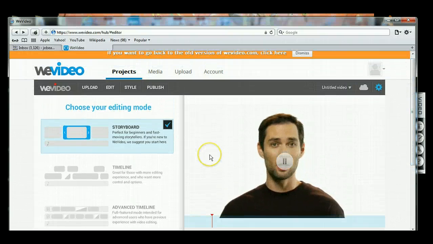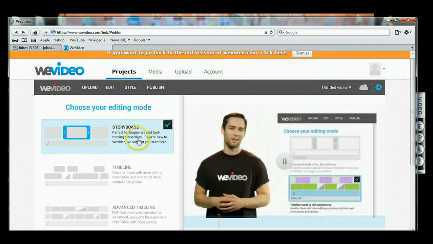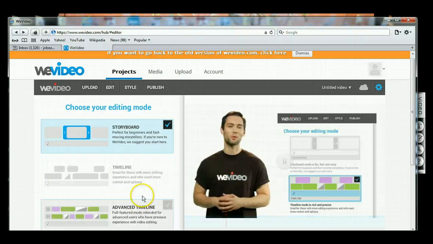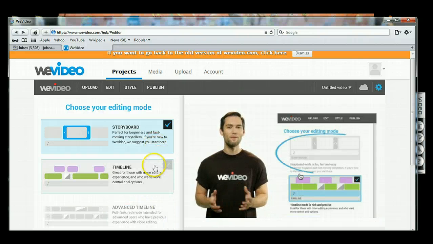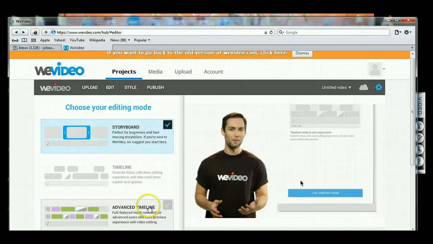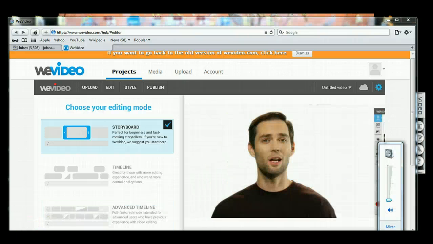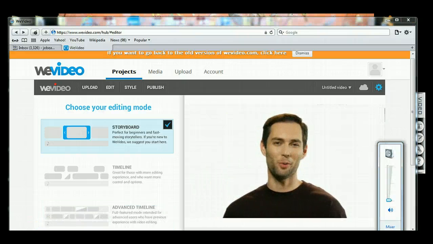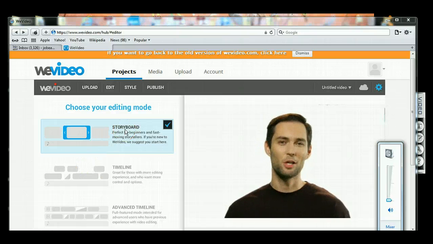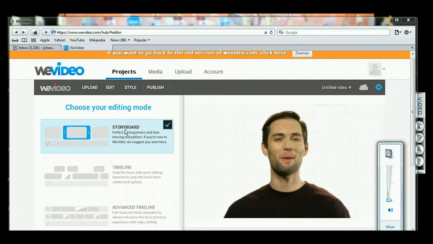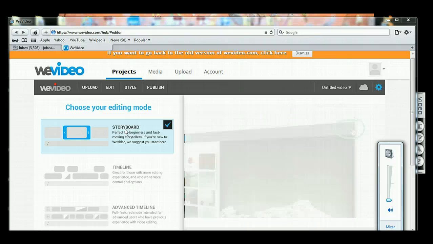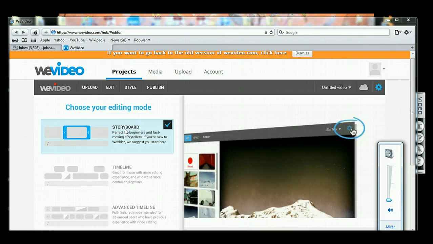But basically what he's telling us about here is you have 3 different editing modes here. You've got the storyboard editing mode, the timeline editing mode, and the advanced timeline editing mode. So if this is your first time using WeVideo, I would start with the storyboard, and the storyboard is very similar to kind of how Movie Maker feels, and where you just drag your clips and drag your pictures into this storyboard and arrange them and edit them down.